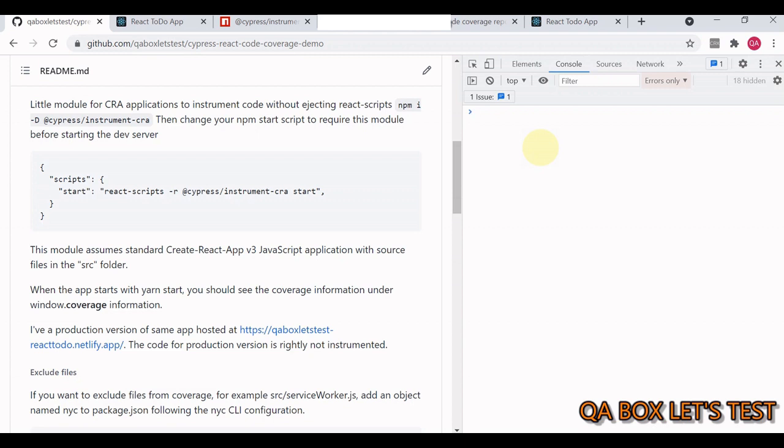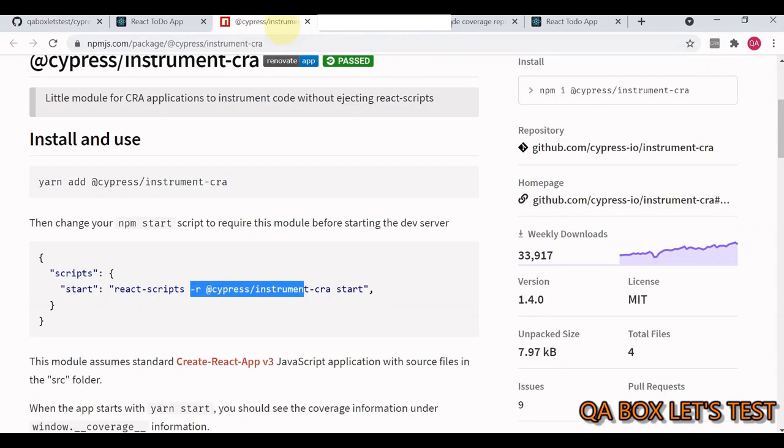Now this is a 2-step process. We have to instrument the React application UI code first using the @cypress/instrument-cra module. This is a module for CRA applications to instrument code without ejecting scripts. Let's go over its documentation once and follow the instructions. Step number 1, you have to install this. You can use either yarn or npm.